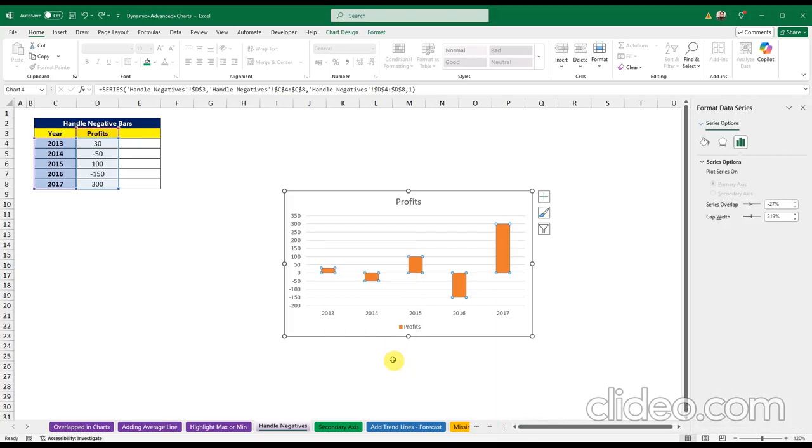Okay, now when I click on the format data series on the right side, you can see that here is a bucket. I will click on this bucket and expand the fill category. Here you can see an option called invert if negative. I will check this option, and I will also click on solid fill. After performing these steps, you will see that there are two buckets.